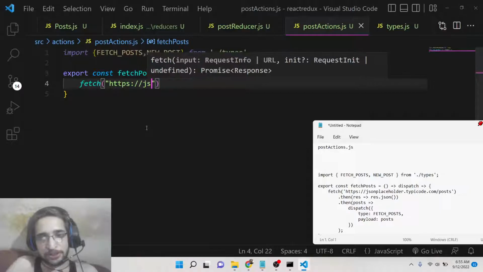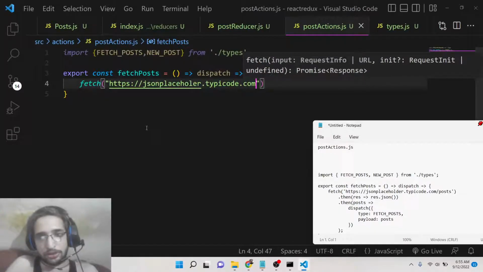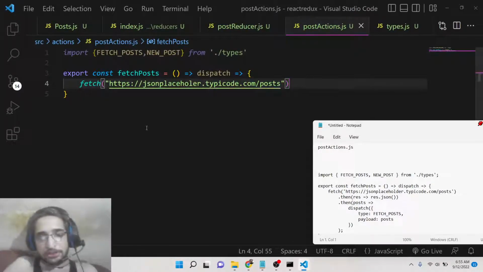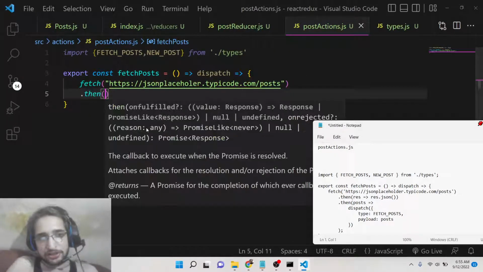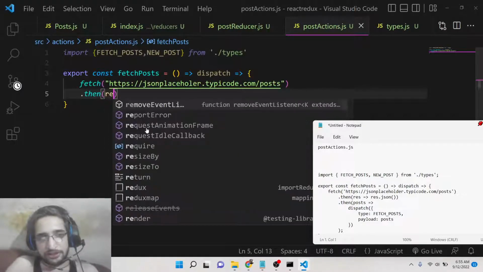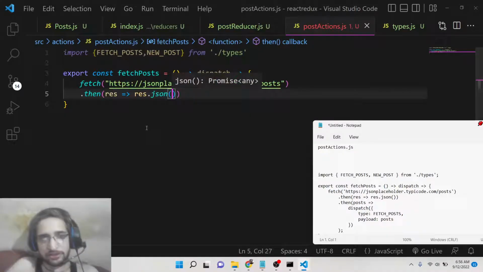You can see https JSONPlaceholder typicode.com/posts. So basically it will make an HTTP GET request to this JSONPlaceholder API endpoint, and now to get the result we will use promises here, .then, and then we will get the result here. We will convert this result to JSON, so we will simply say response.json.